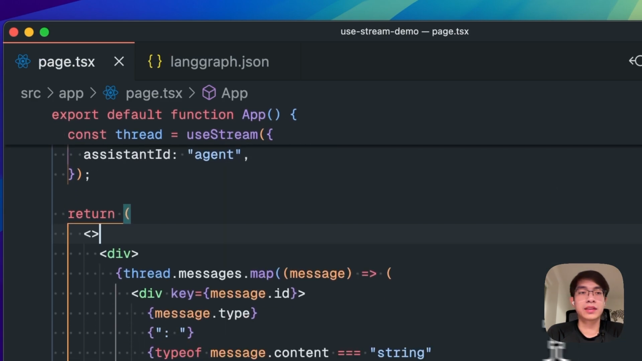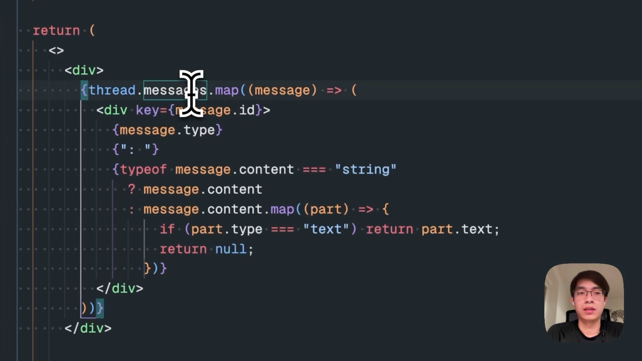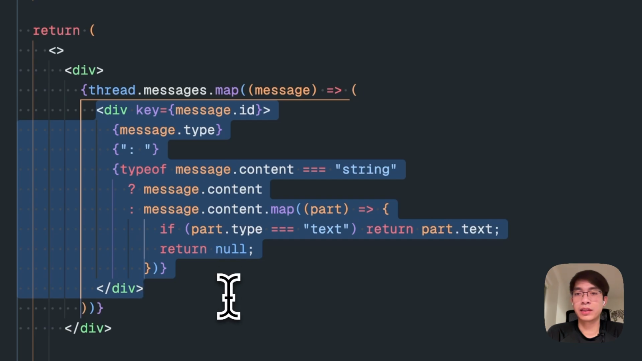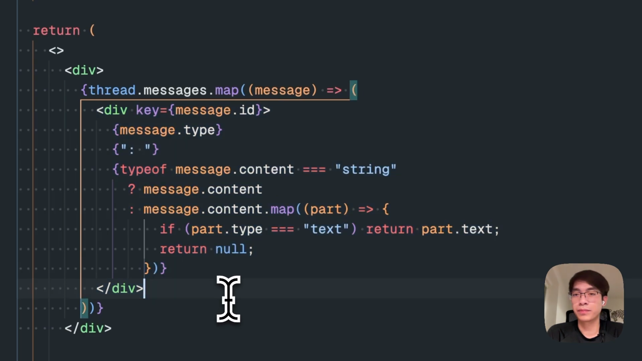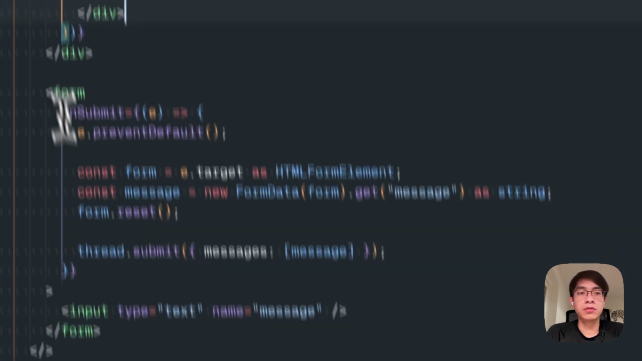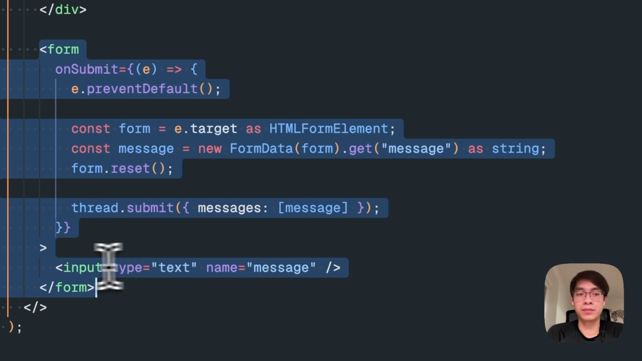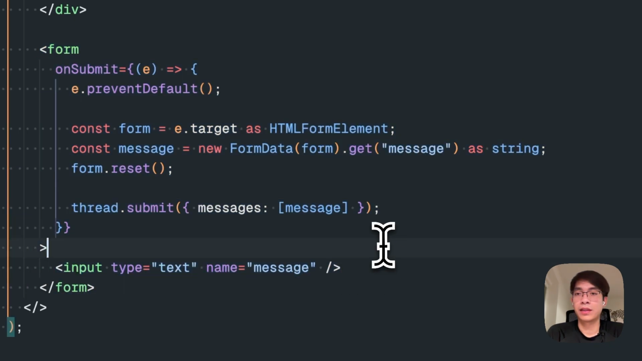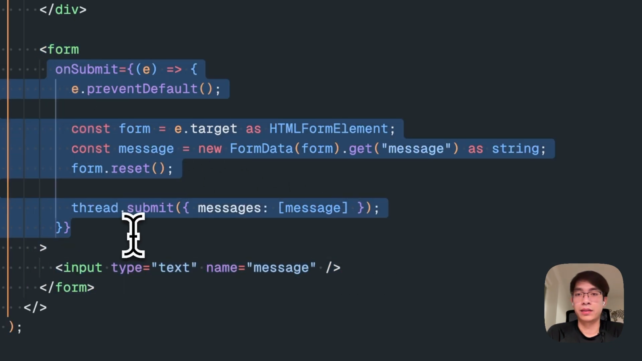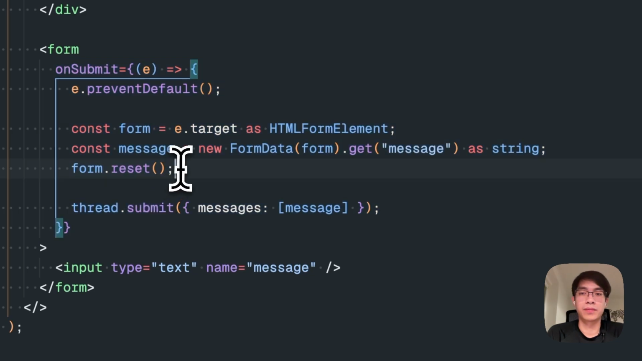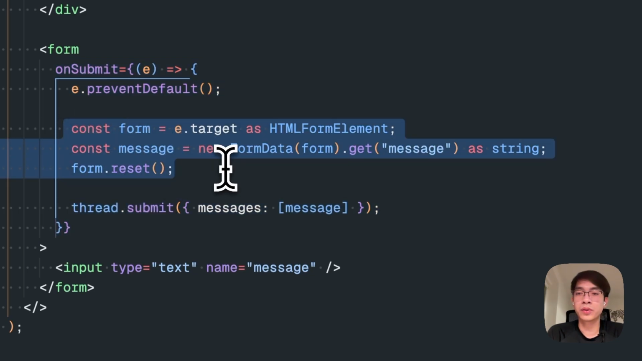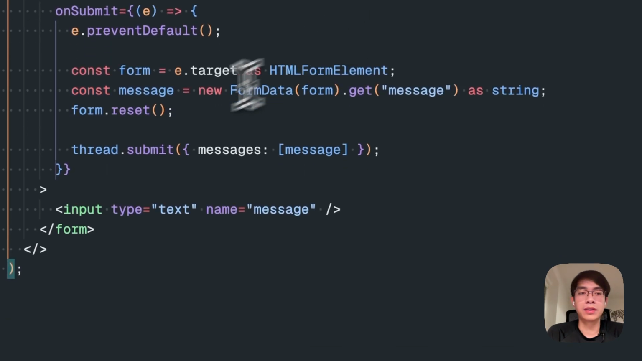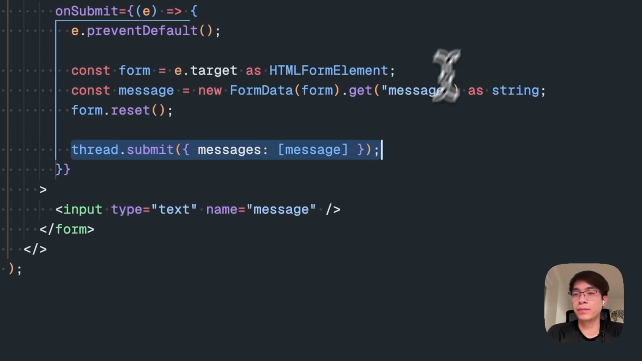Then, we access the thread messages property. We loop through all of the messages and render them accordingly. We create a new form with the input field, and we add a callback to handle the submission. Here I'm using uncontrolled inputs, but feel free to use useState as well if you need to. Finally, call thread.submit to create a new run and start streaming responses from your LangGraph agent.